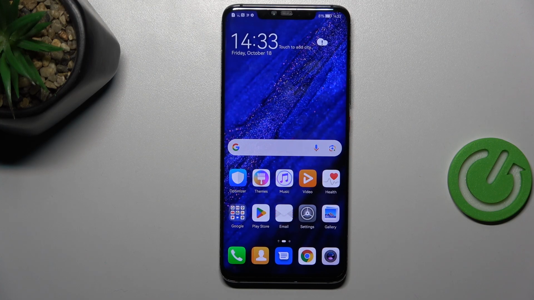Hi everyone, in front of me I've got Huawei Mate 20 Pro and let me share with you how to change keyboard language on this device.